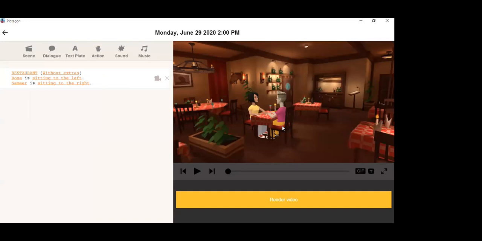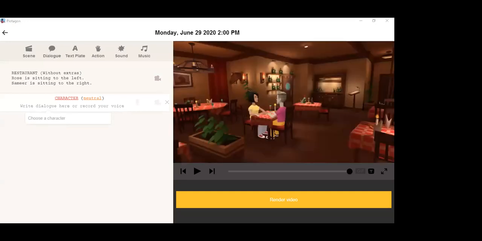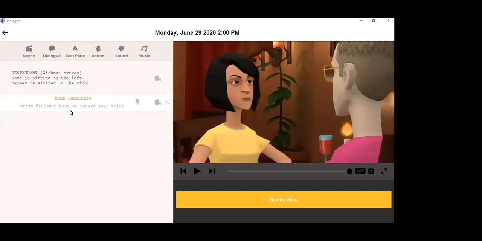Now the second option after scene is dialogue. That is an important point. That dialogue means my course content, right? Whatever I'll type here, the character will speak. So who will speak? Just click on this character. That gives us an option: who will speak first, Rose or Samir? So let's say Rose. You can see the camera focused on the character Rose.